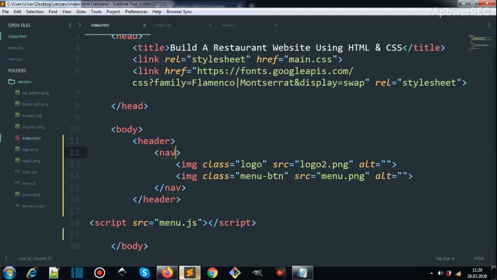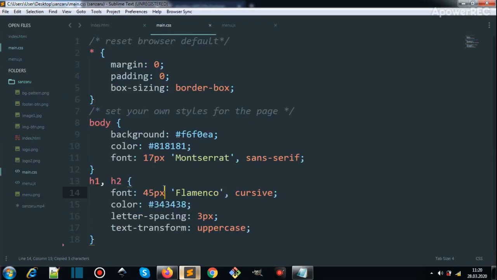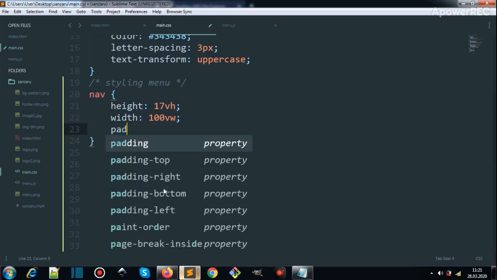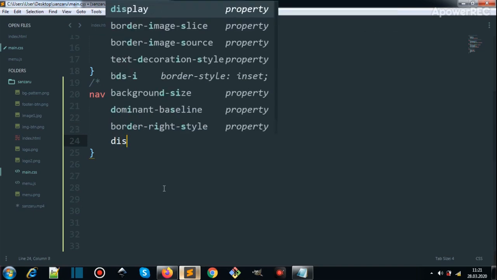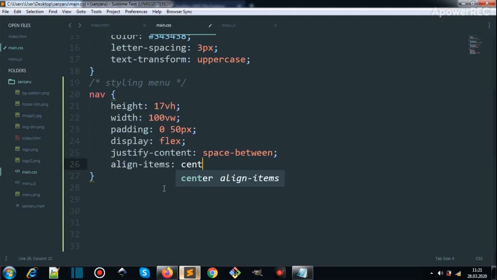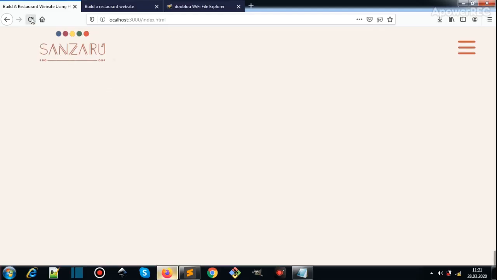Now let's come back to the HTML file, copy the nav tag, open CSS, and paste it here, and give it a height of 17 view height, width of 100 view width, padding 0 and 50 pixels, display to flex, justify content space between, align items center, position to fixed, so it won't be in the normal flow, z-index of 100. Now let's save it and see in the browser.